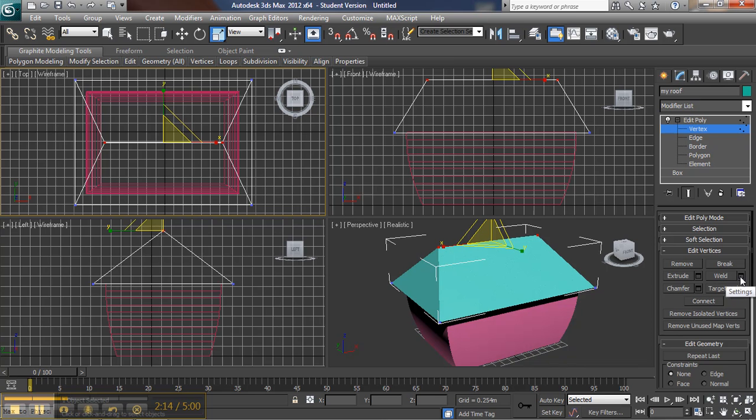Now it's a good idea, when welding and when conducting some other properties in edit poly, to have a look at the settings dialog box. And you can see that we have a weld threshold and we have a report about how many vertices are involved. It's telling me that there are 8 vertices involved. That's how many are in the box, 1 on each corner. So before and after, there are 8 vertices. But I need that to be 8 before and 6 after. I want to weld the 2 vertices here and the 2 vertices here.